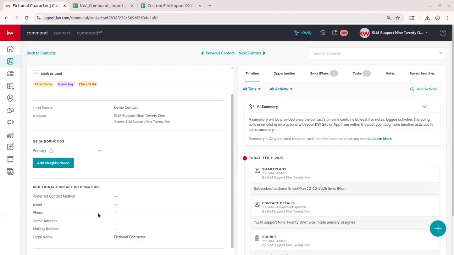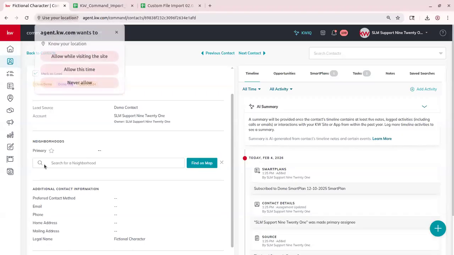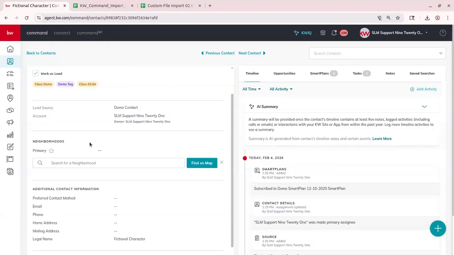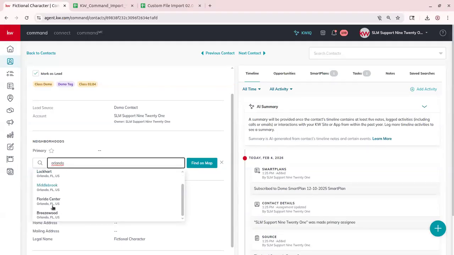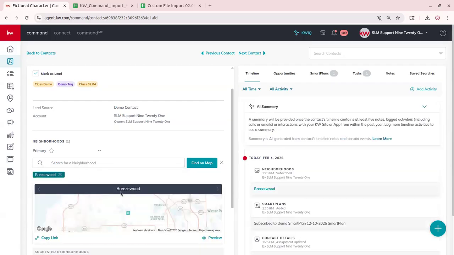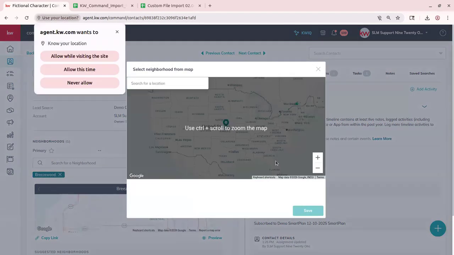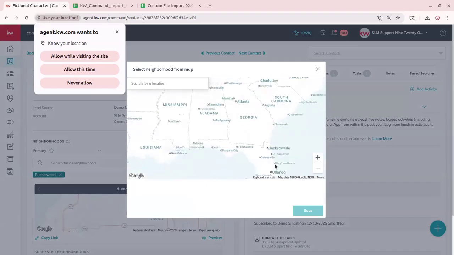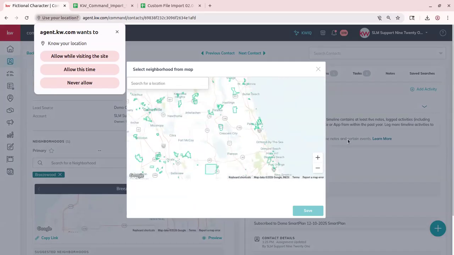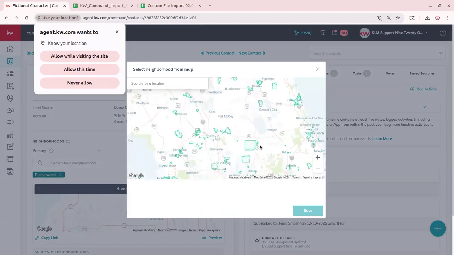If you don't have a mailing address, it's not going to assign a primary neighborhood, but you can manually add neighborhoods in here. You'll just click add neighborhood, and then you can search by neighborhood. So we can search by the city, and we can search through here and find whatever ones we want, and we can add multiple neighborhoods here. We can also say find on map, and we can control and scroll in with our mouse, or you can just hit these zoom buttons here to go through and find those neighborhoods.